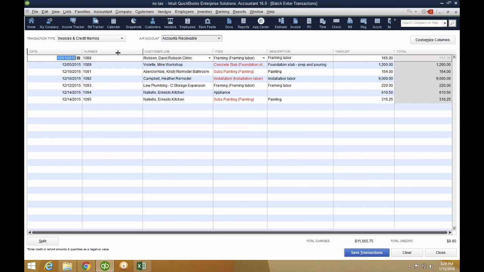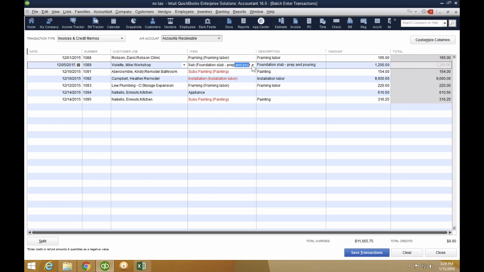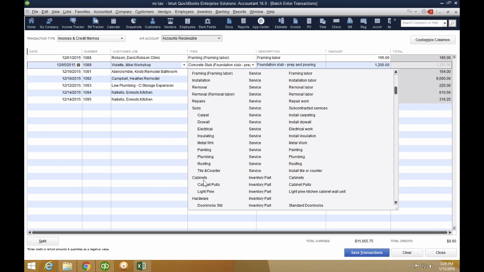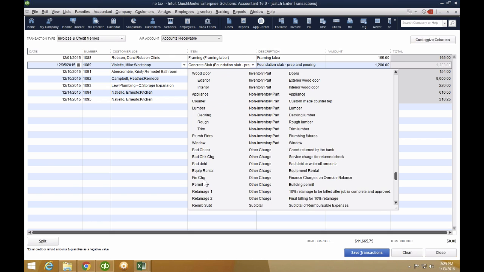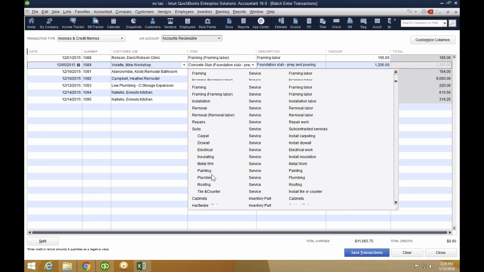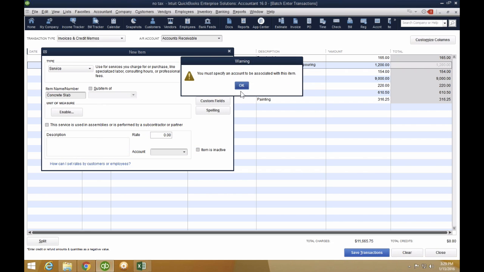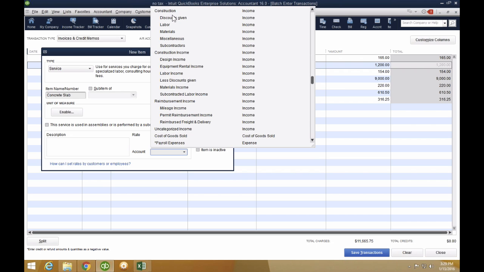Okay. Now, if my items are not in my item list, like in this particular case, I can just hit the drop down here and select the correct one. Sometimes if you're importing from somewhere where your item list may be missing, I can just come in here and select whatever the right item is. If it's not in there, I can create it on the fly by creating a service item here.